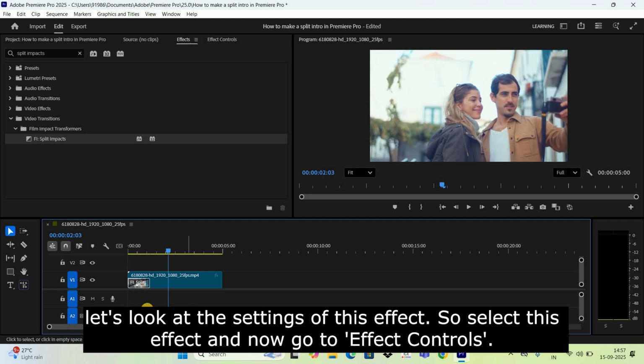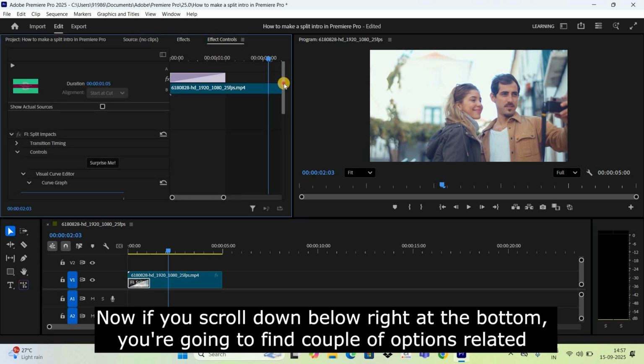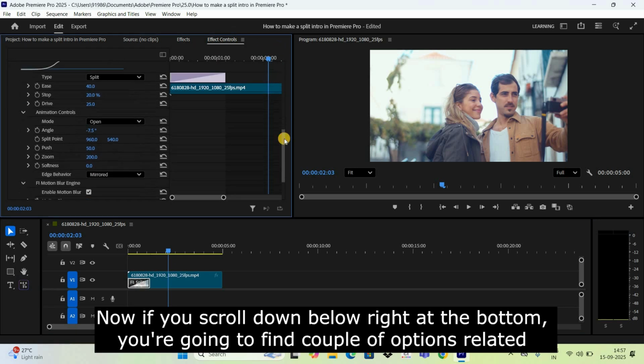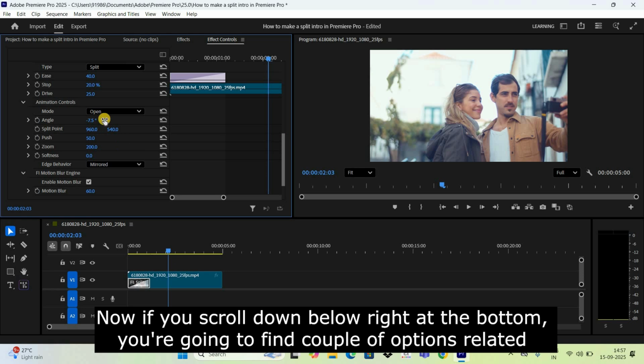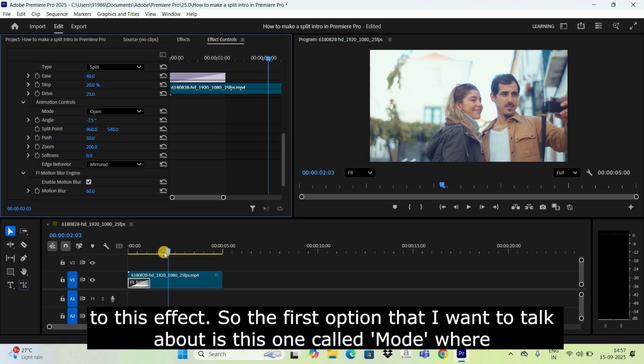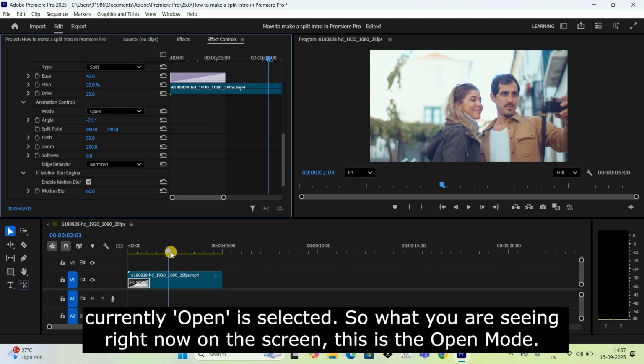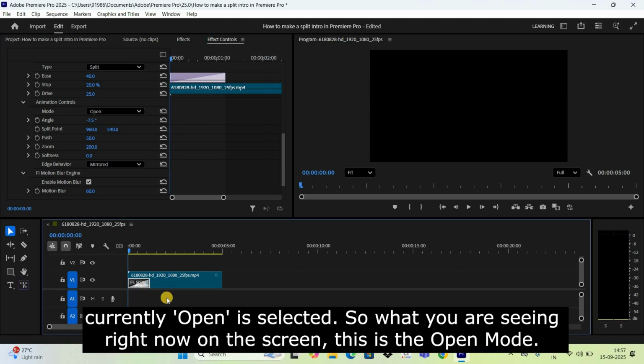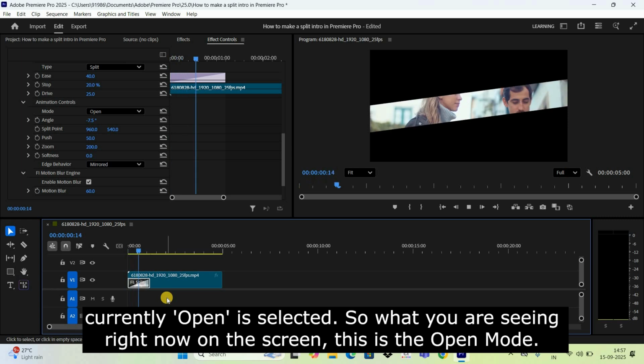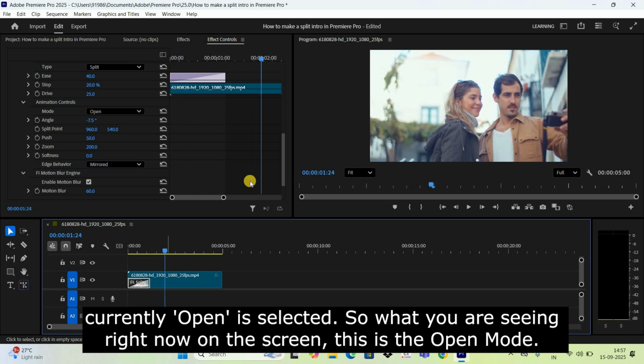Now let's look at the settings of this effect. So select this effect and now go to effect controls. Now, if you scroll down below, right at the bottom, you're going to find a couple of options related to this effect. So, the first option that I want to talk about is this one called Mode, where currently Open is selected. So, what you are seeing right now on the screen, this is the Open mode.